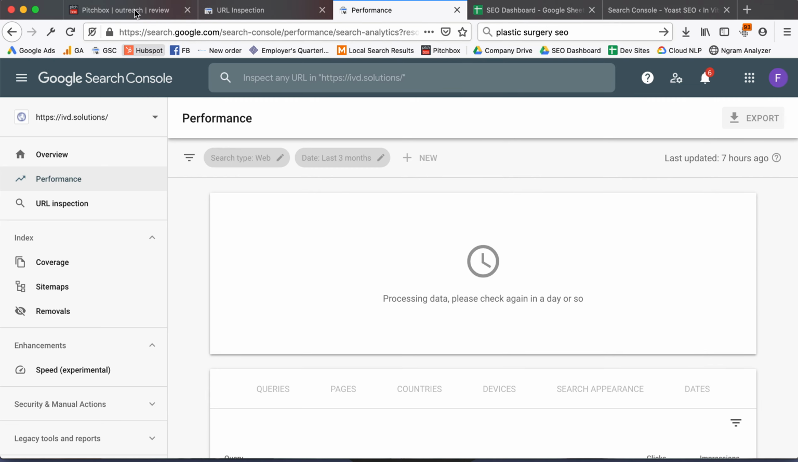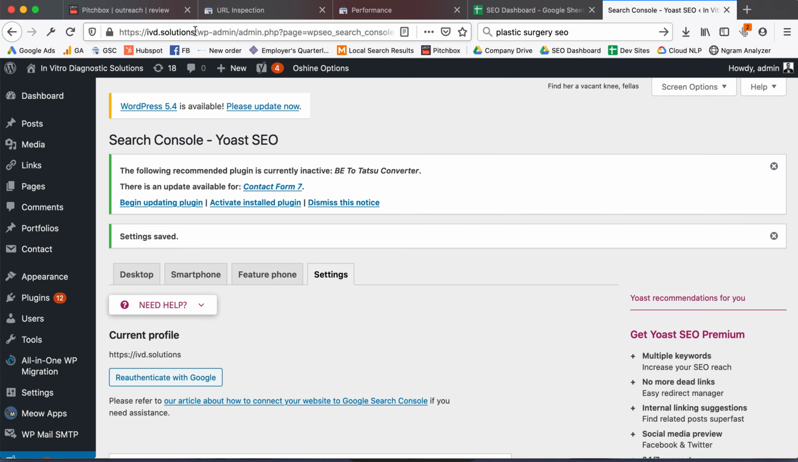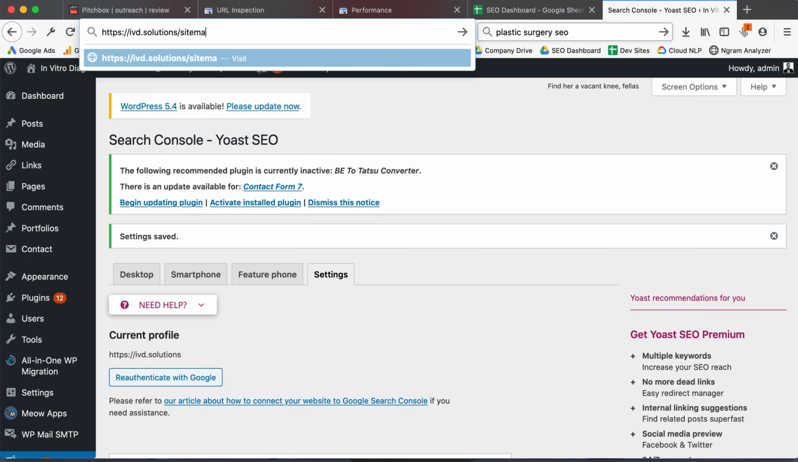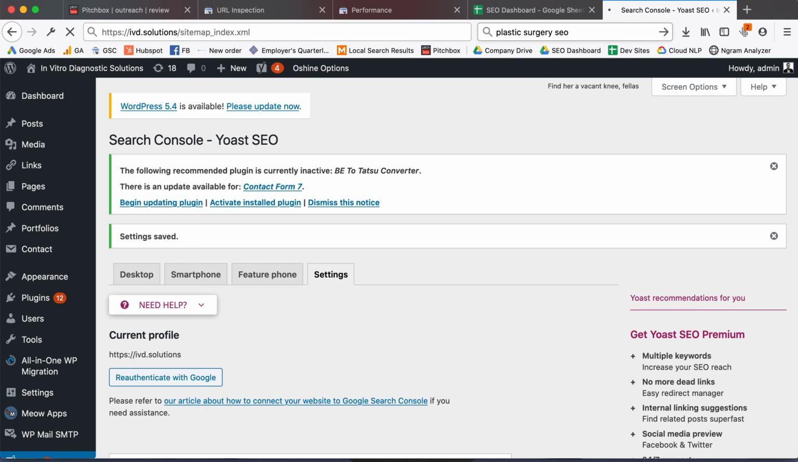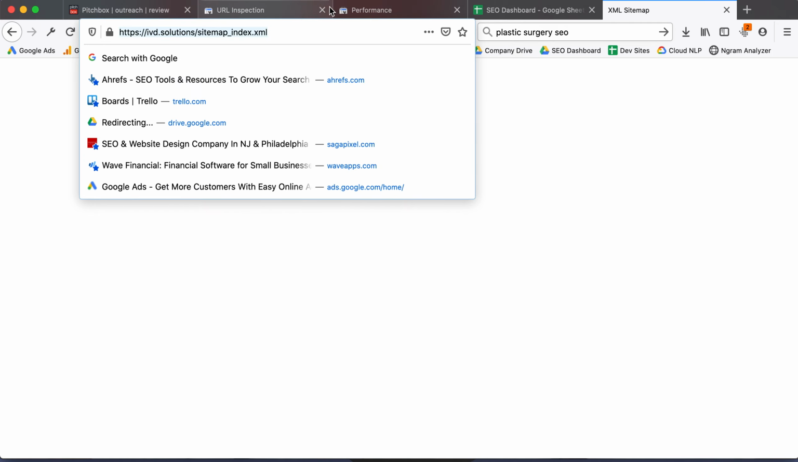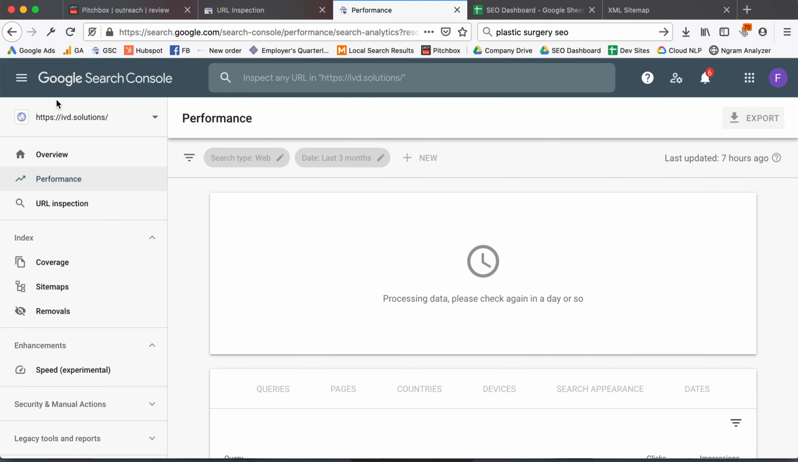Lastly, the one last thing that I want to do is actually submit the sitemap over to Search Console. Now we're using Yoast, so if I go to the domain name /sitemap_index.xml, this is where Yoast actually generates the sitemap. So we're going to go back over to Search Console.